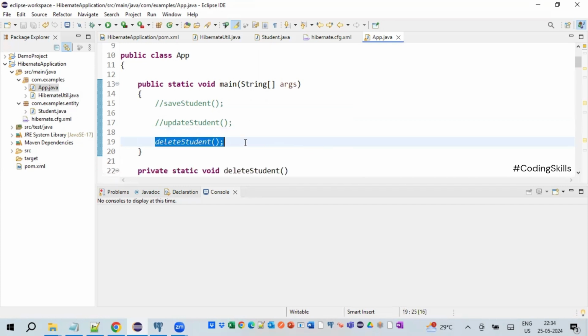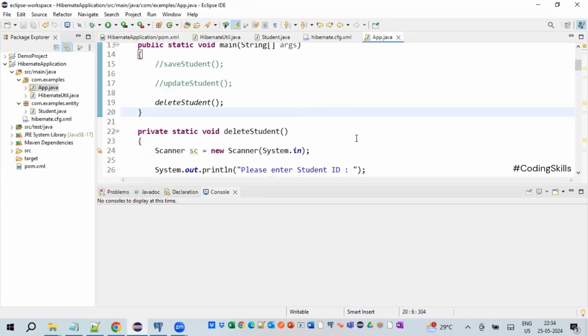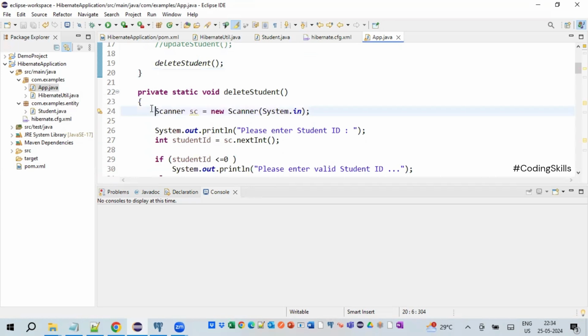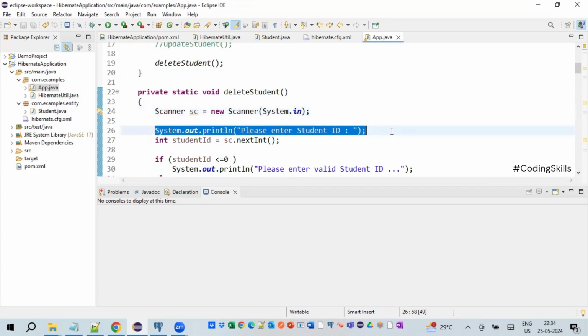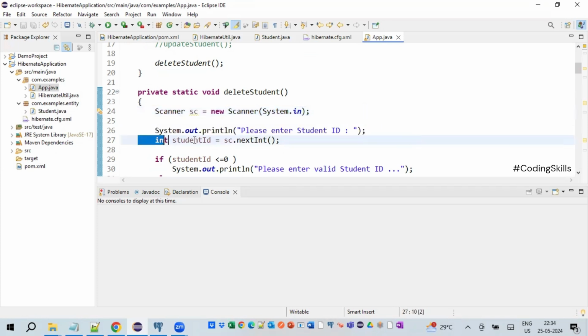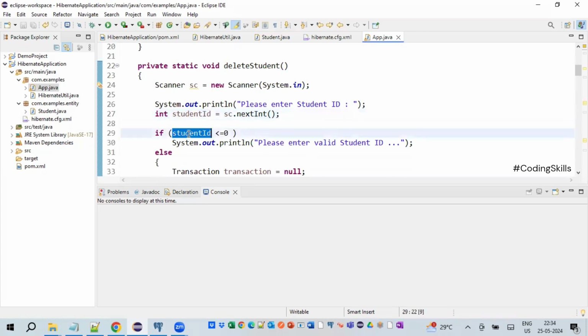So I'm using a deleteStudent method. What exactly does it do? I created a Scanner to read the student number. Basically, it prints a message asking the user to enter the student ID, we call sc.nextInt, and capture it into the studentId variable. If studentId is less than or equal to 0, that means it is not a valid ID, so we print an informative message to the user.